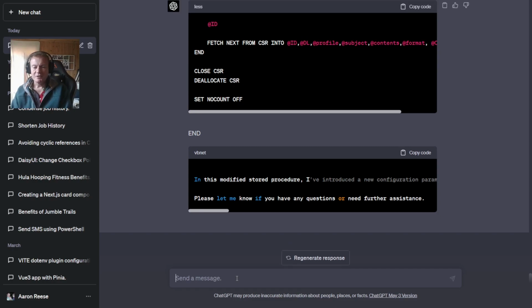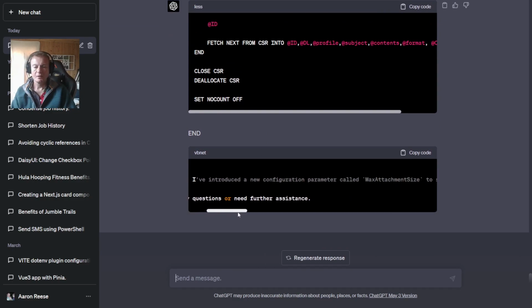Oh dear, ChatGPT, you've got something confusing there. Okay, so it's saying it's added a parameter called max attachment size to store the maximum allowed attachment size. Please add this parameter to the power config table with the desired value in bytes.